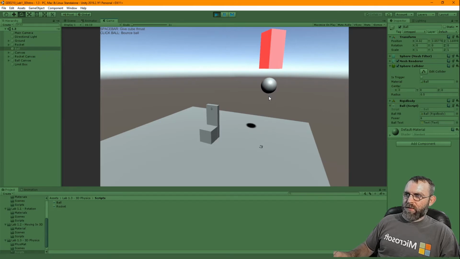When we go up in the air too high and we hit the red trigger, you can see our trigger event occurs. There's no physics interaction, we go through it, but we still get to call that function and say we went too high.